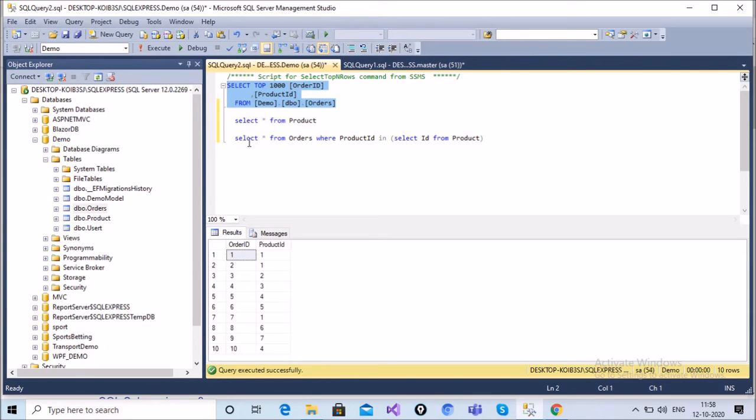And I use here SELECT * FROM orders WHERE product ID IN, and in this the table product ID, and this is the subquery. You can see that this is the main query, and after the WHERE condition, the subquery is written: product ID IN SELECT product ID FROM product. You can see that it executes the subquery, and after that it shows the result, 10 records, showing the order ID and product ID. This is a subquery.